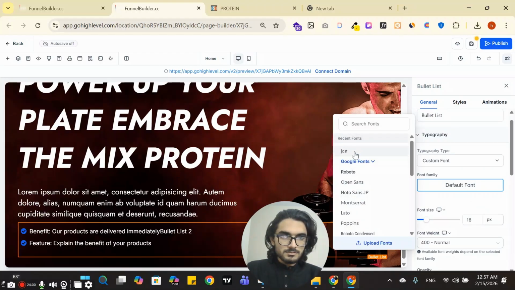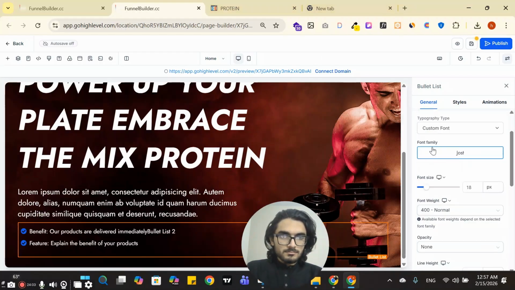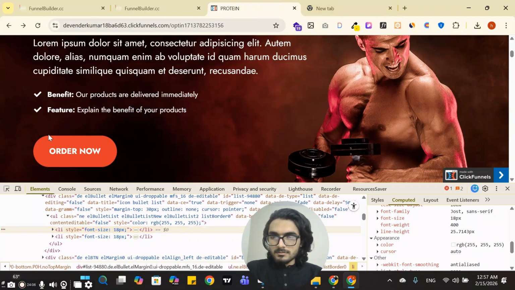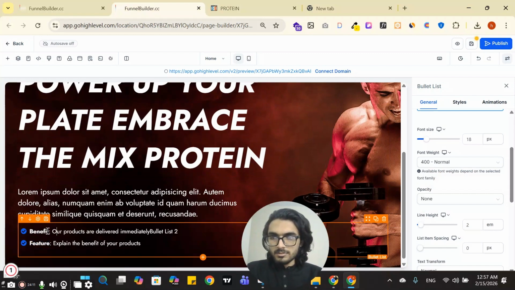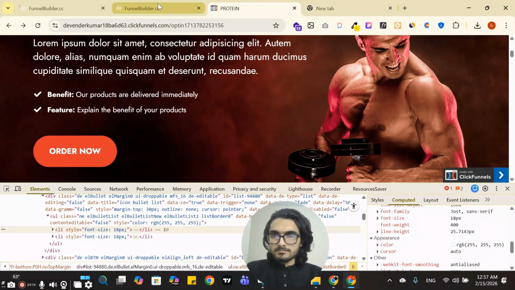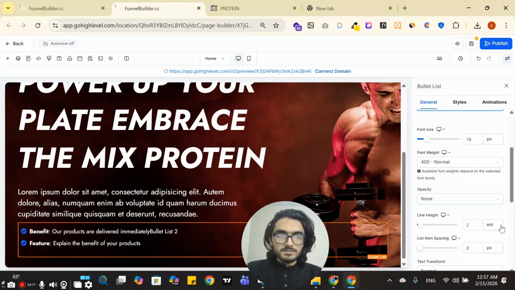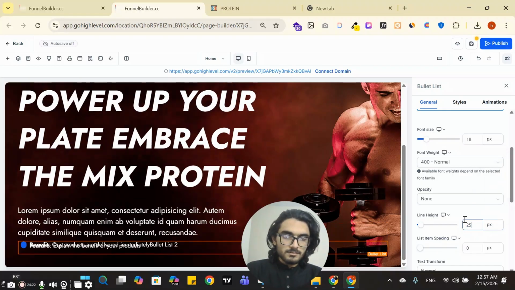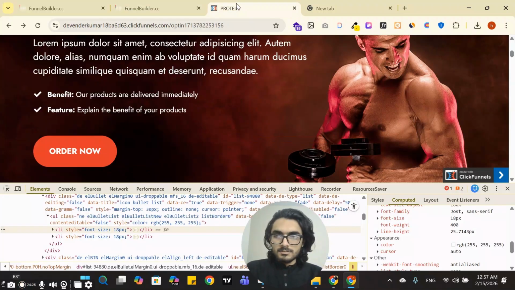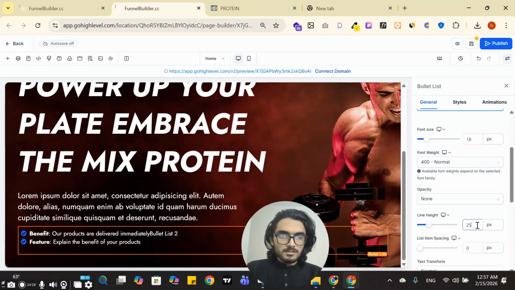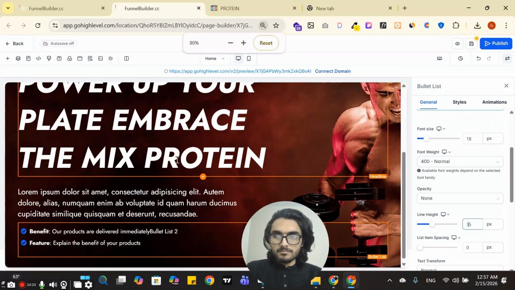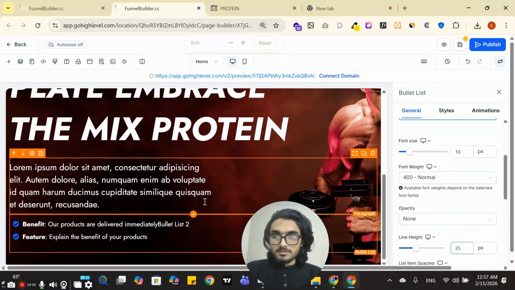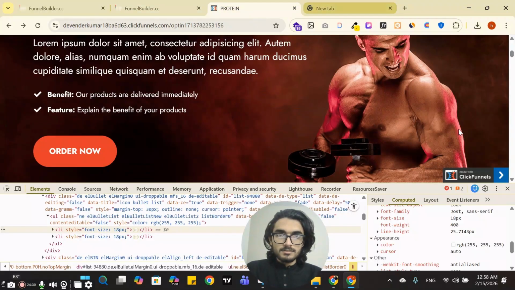Custom font is toast, and double click and control B, double click and control B to bold these two. And the next we have 25 pixel line height, click here, pixel, and then 25. I think it's not 25, it should be 35. Yeah, good. 35 I think is good to go. So let me check. Yeah, 35 I think is good to go.